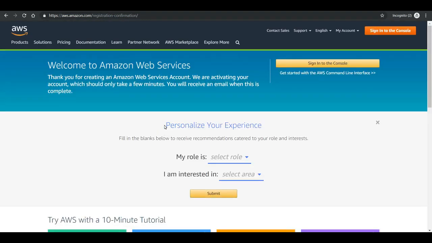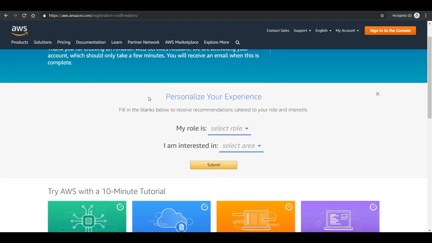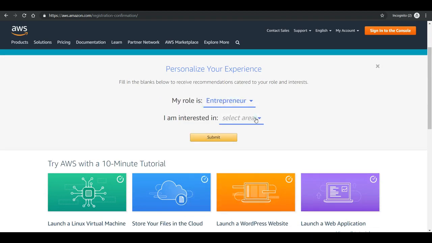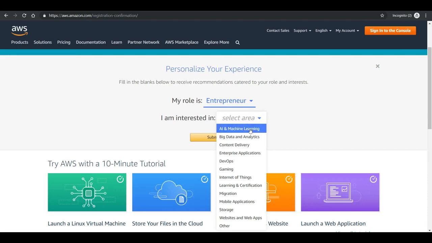And we got our first welcome messages. Thank you for creating an Amazon Web Service account. We are activating your account, which should take a few minutes. You will receive an email when this is complete. So let's go ahead and wait for this email. Meanwhile, we can go here and just fill in some details.